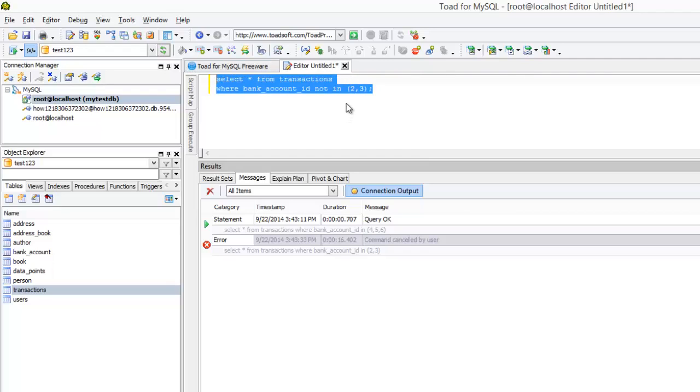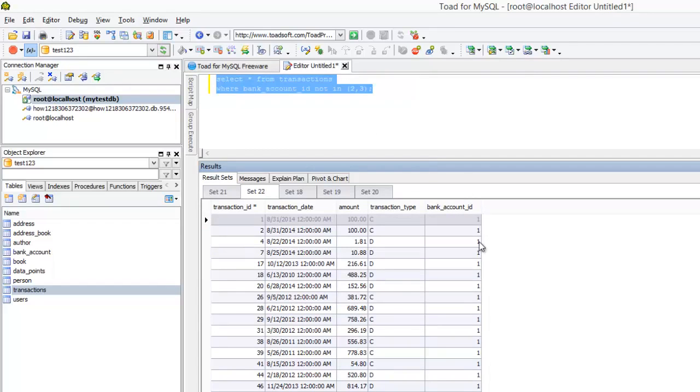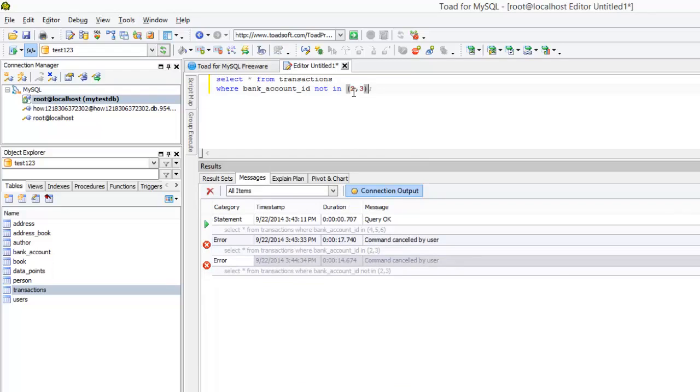So if I run this, I should only get transactions with a bank account ID of 1. Okay? So that's the power of using the not modifier. You can say not in versus in. Okay? Just thought I would also show you that one.